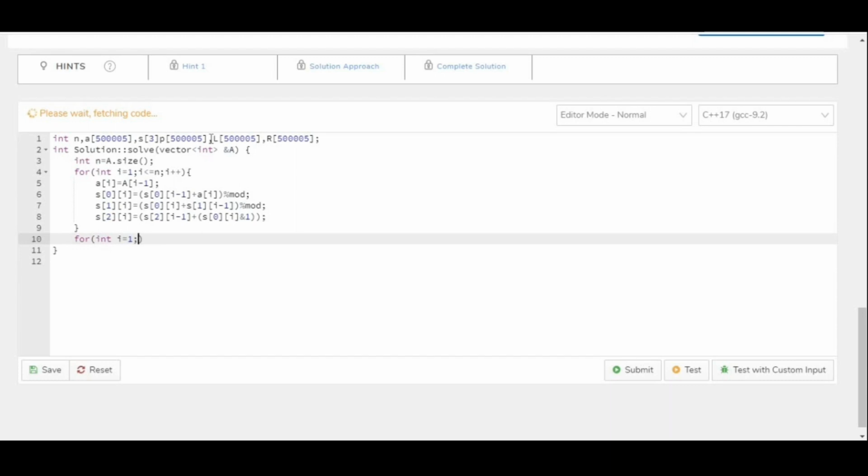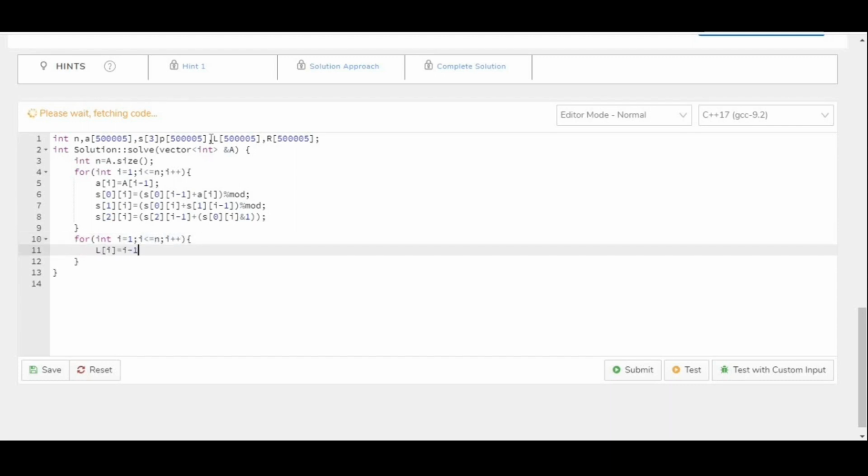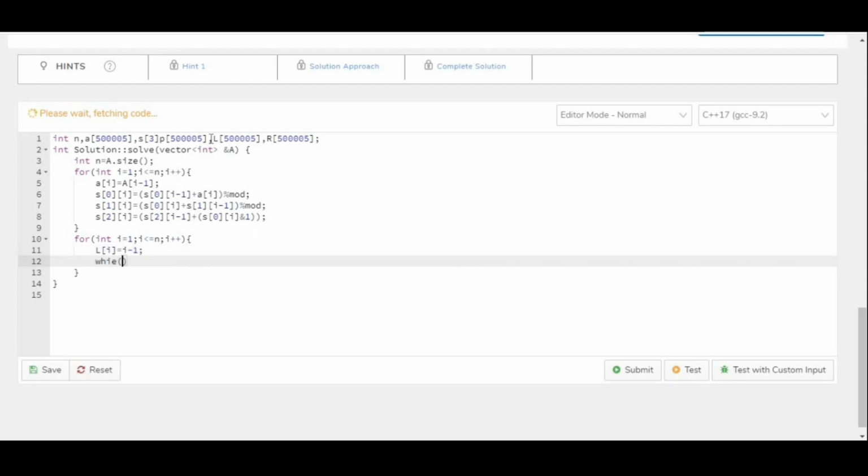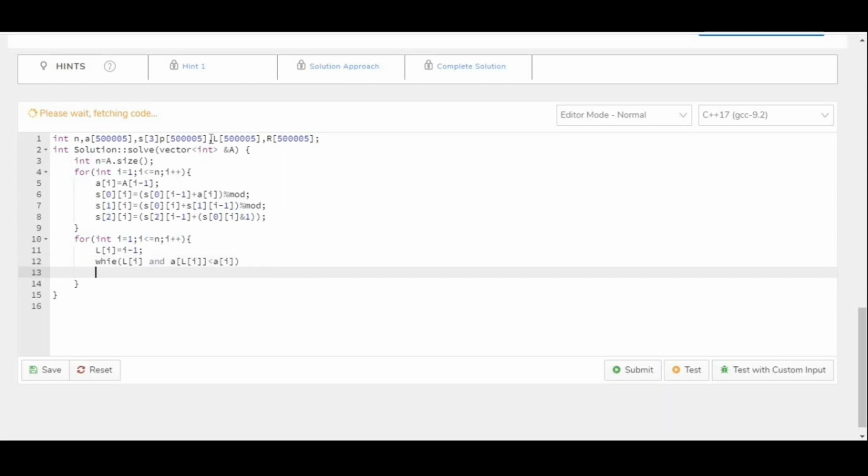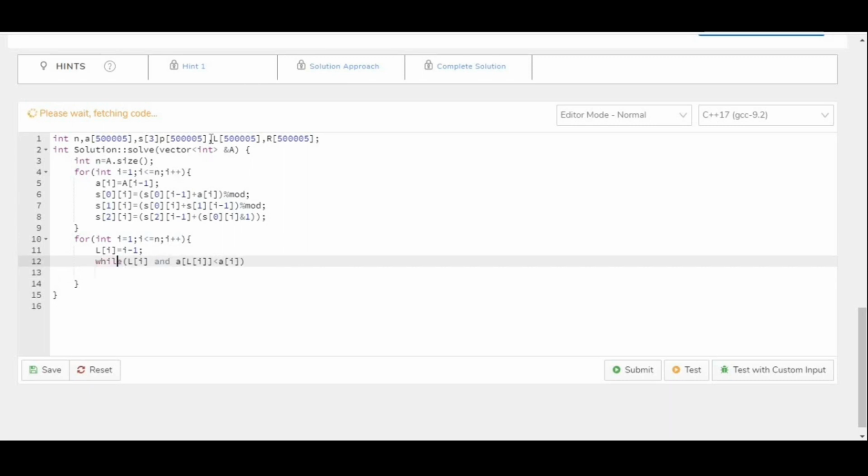So from i equals 1 to n, i plus plus. Initially we will assign left of i as i minus 1. And now we will check if L[i] is positive and the element in left is lesser. So we need to find the previous element which is greater than or equal to. So if this condition is false, then we found the element. And we will keep following the pointer, so L[i] will be L[L[i]].